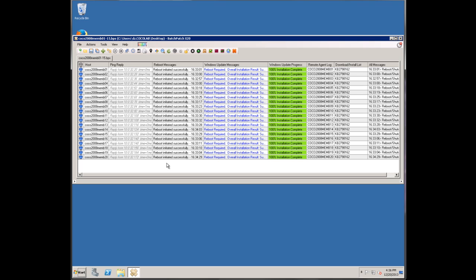And there you have it. That's a good example of BatchPatch installing Windows updates on 20 machines, all remote computers. In this case, we just chose to install a single update.